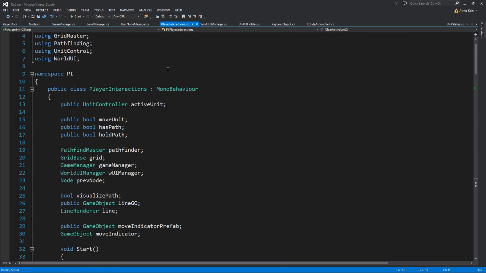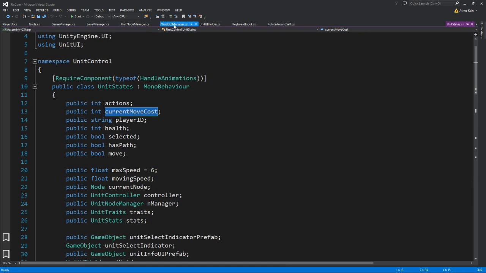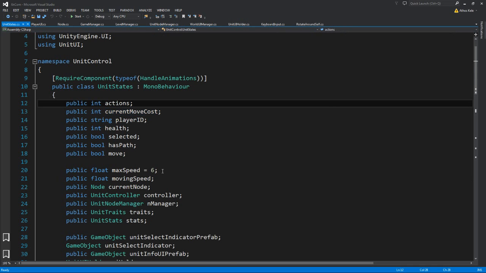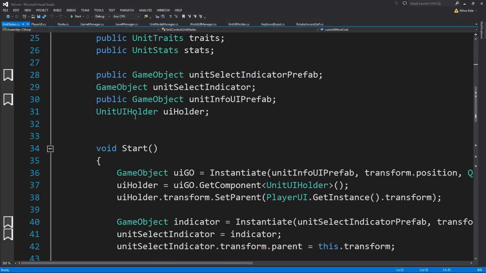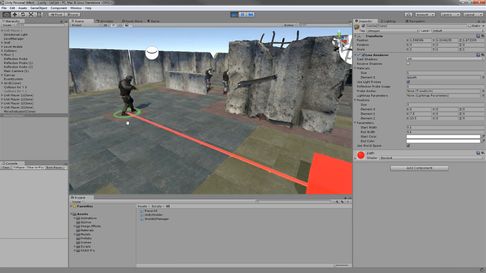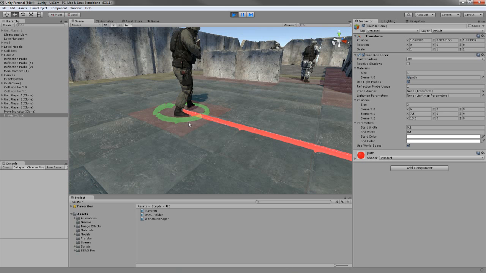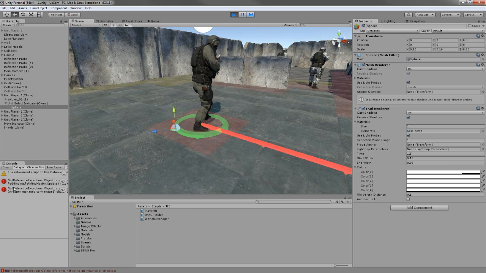Now let's see the changes on the unit states. Let me keep this tab open. Okay, we see the actions and the current move cost. Then we have a unit select indicator. It's this thing beneath the character, which is just a hotfix, so don't worry about that.